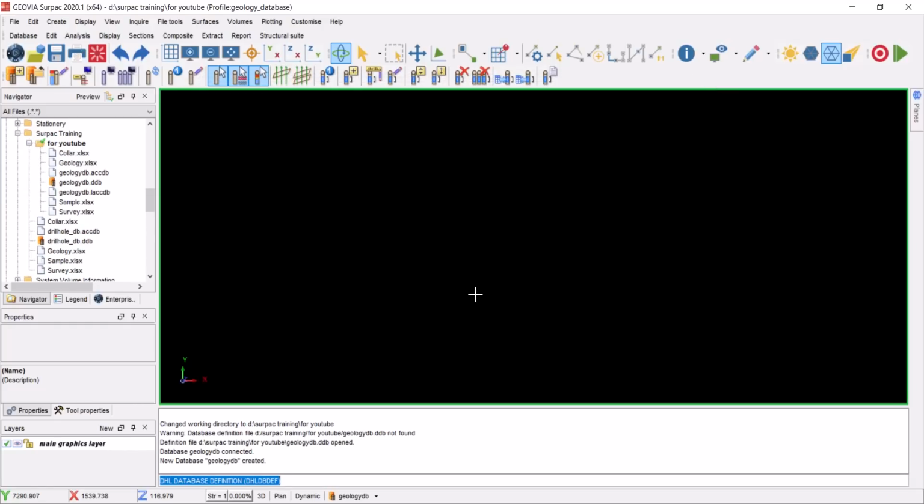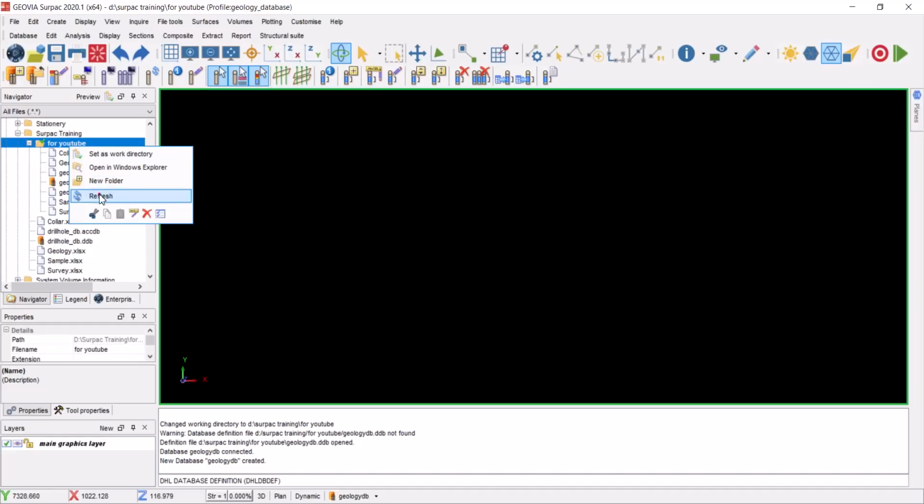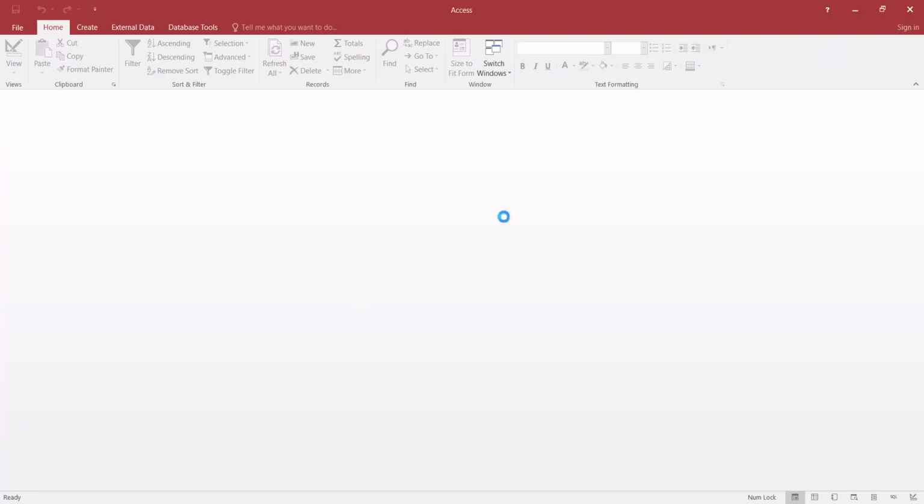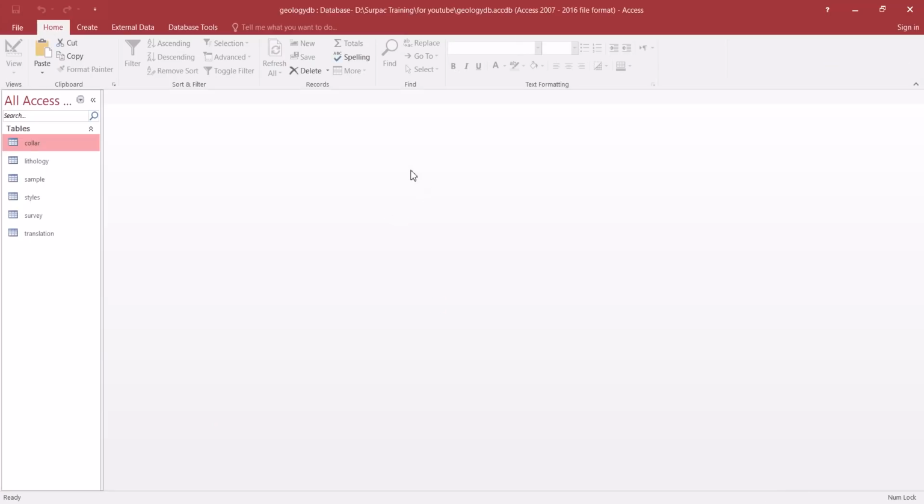We click on apply, and the software now created these tables. If I go to this one, right click and choose refresh, now you can see that I have this geologydb.accdb file. This is actually an Access database, and we need to fill this one. If we open it in here, you can see an Access database is going to be opened, and now we have all the different tables that we've created.